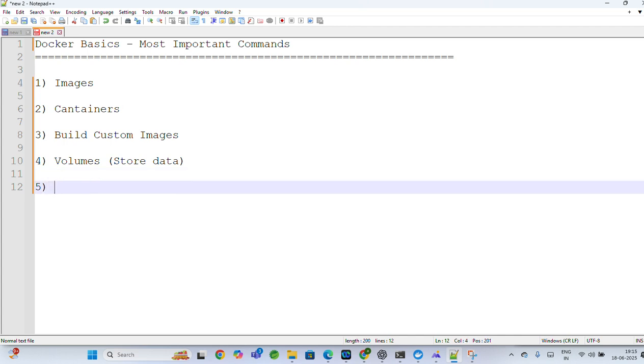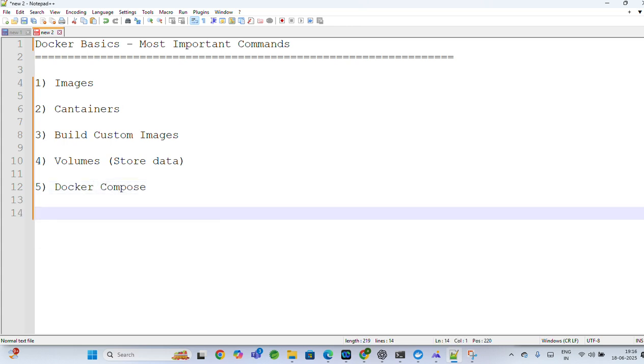Docker officially divides commands into different types: commands for the image stage and container stage, commands for building custom images, commands for volumes for storing data, and the Docker Compose command. And the sixth one, cleanup. This is nothing but freeing memory, freeing space.